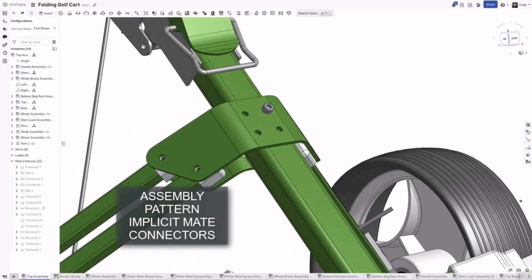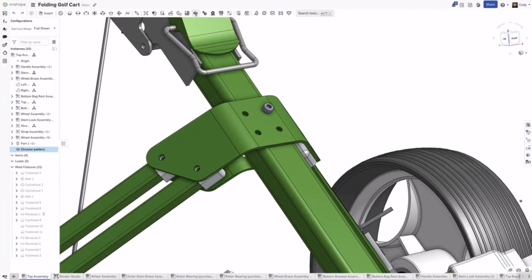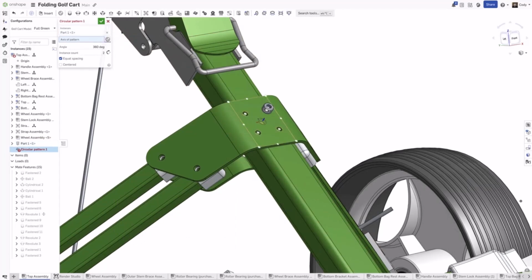You can now use Implicit Mate Connectors when creating assembly patterns in Onshape. When creating an assembly pattern, you will see a new option to select a mate connector. Simply select this option and place the mate connector at the appropriate location for your pattern.